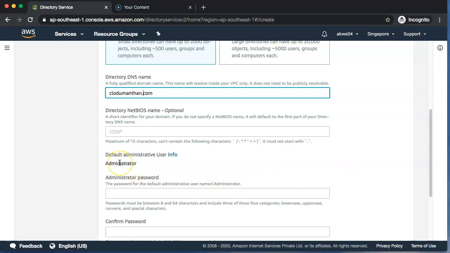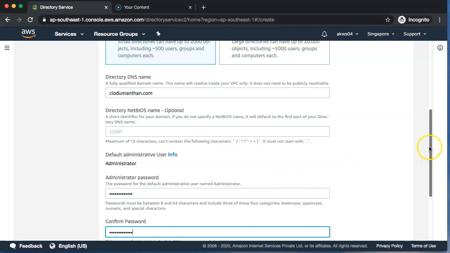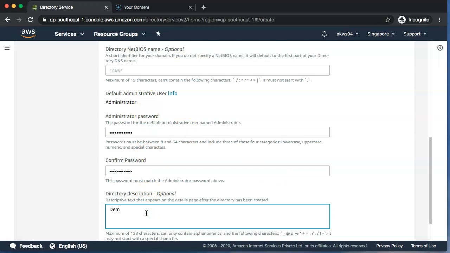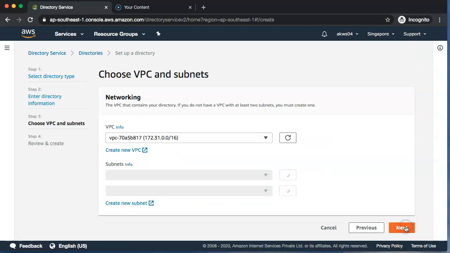The next one is the administrator user. You need to set the password. Now this admin user is nothing but, say you want to manage your Active Directory. Then for managing that Active Directory, you need to connect using one user which is called the admin user. So we are setting the password over here. For the description, I'm going to click on next.